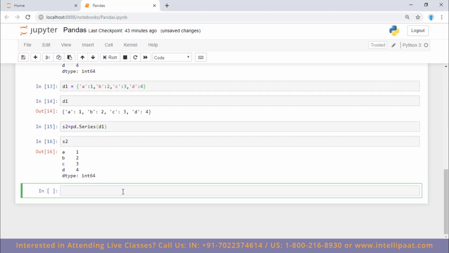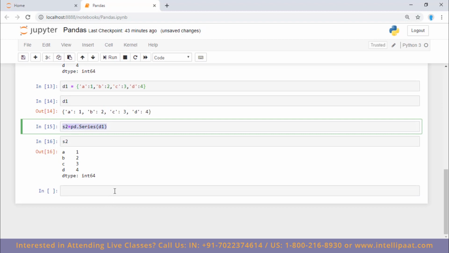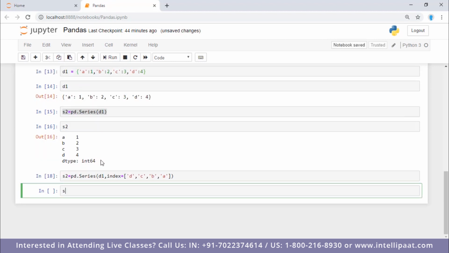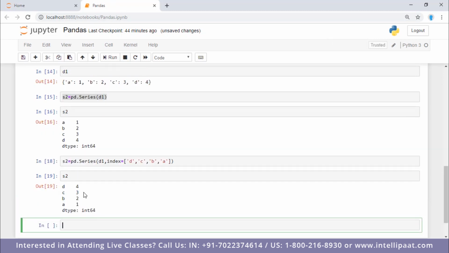Now let's say I want to resequence the index values over here. Let's see how we can do it. So I will copy this and paste it over here. Now again I will use the index parameter, and inside this, instead of A, B, C, D, I want the sequence to be D, C, B, A. So that is what I'll give over here: D, C, B, and A. Now let me run this and print out S2 over here, right?